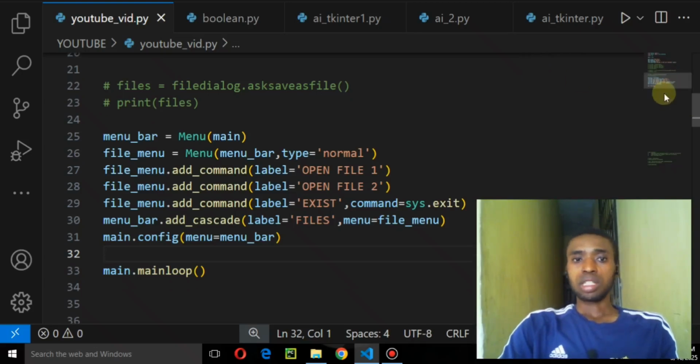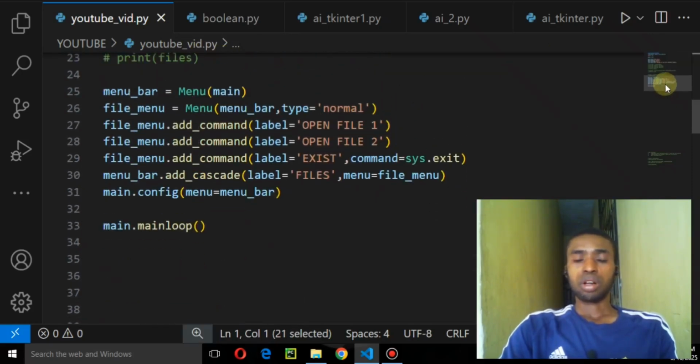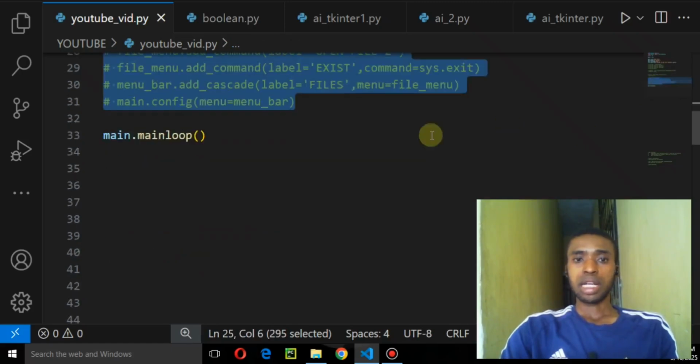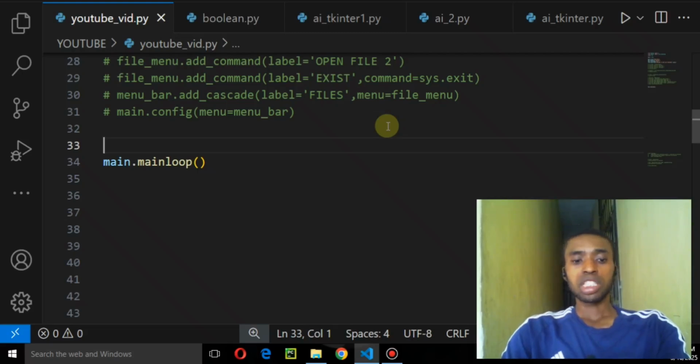So how to create a check button? Since we imported everything from Tkinter, we don't need to call that, and we don't need to import check button already. So this is what we did in our previous video, how we can create a file menu and then add some text to it and then do some other things on it. So to create a check button is basically simple.